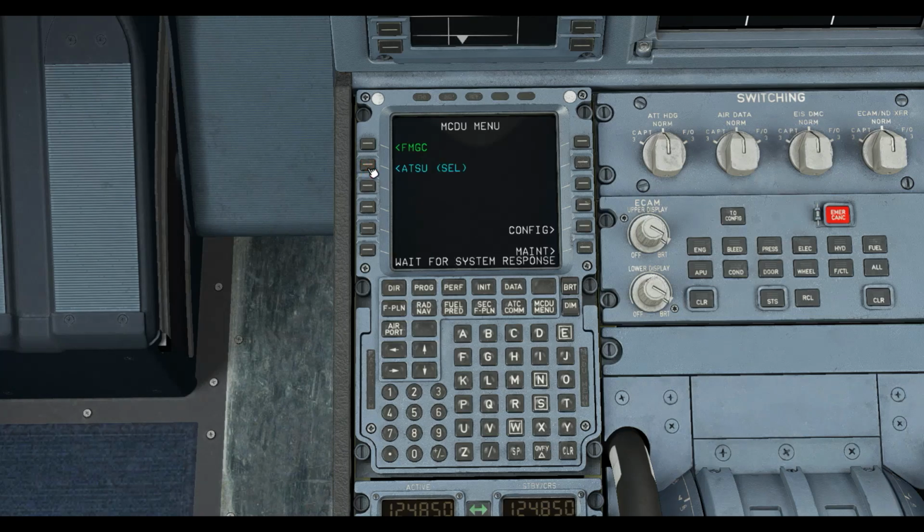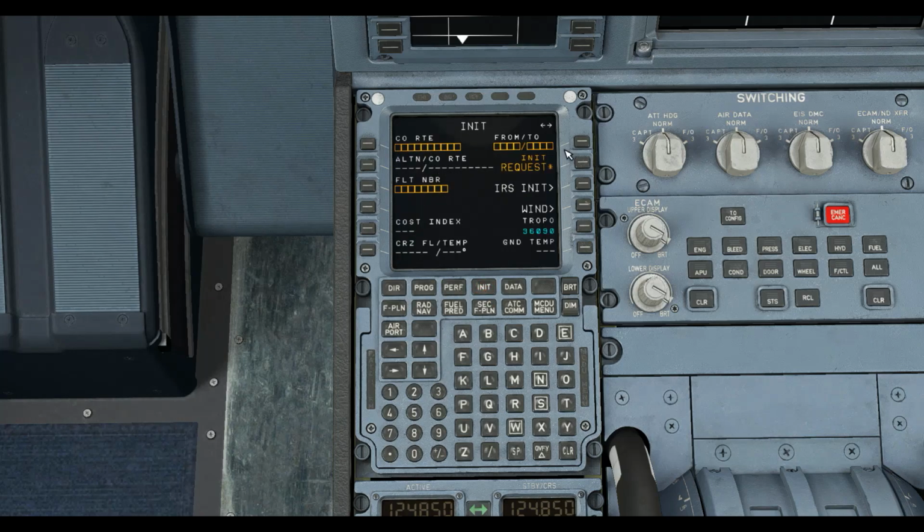So we go to ATSU, AOC menu. Usually, you know what, I'll just go here and I'll do it right here. We don't have a company route, just ignore that right now. So we're gonna go CYYZ to CYYZ. A flight number, we'll just put a random flight number. Cost index, don't worry about this, it's pretty much time versus fuel savings that the airline gives you. Each airline is different. I just put a random number there.